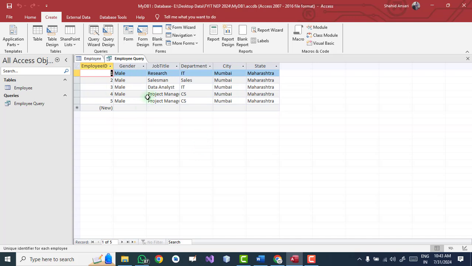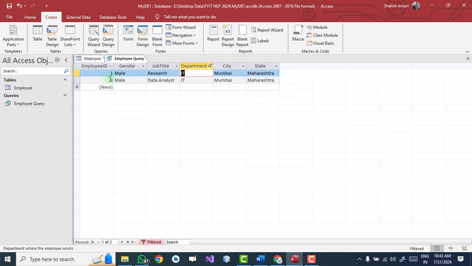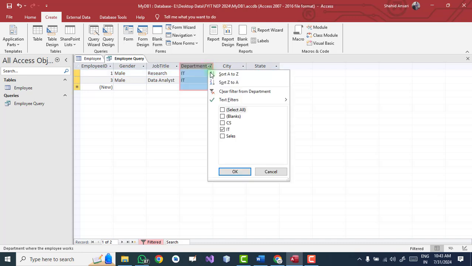Now we can also apply a filter on this. Suppose I want the employees who are working in the IT department. Then click on this, just select IT. Then as we can see here, there are 2 employees working in the IT department. In the same way, you can filter the result on the basis of gender, job title, city.